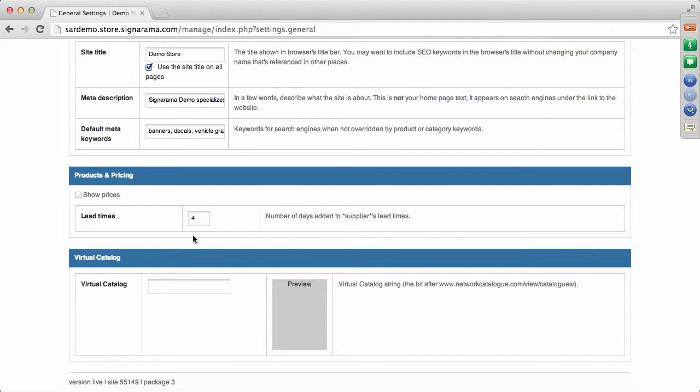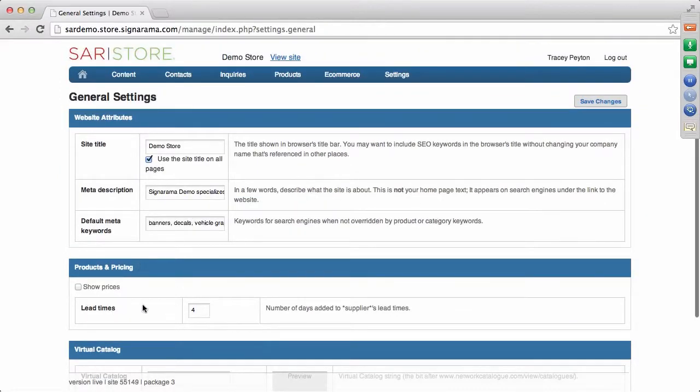You also can adjust lead times, and this is added to the supplier lead time. So if you need any additional days as far as for artwork and so forth, you can increase or decrease the lead times on your site. Okay, and any changes that you make, you're going to want to save your changes.